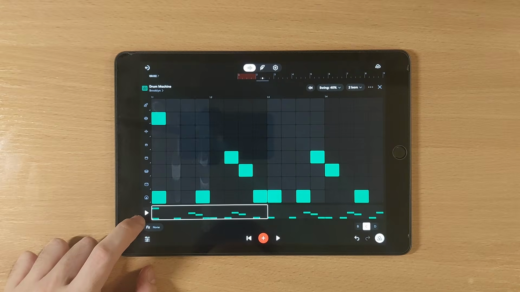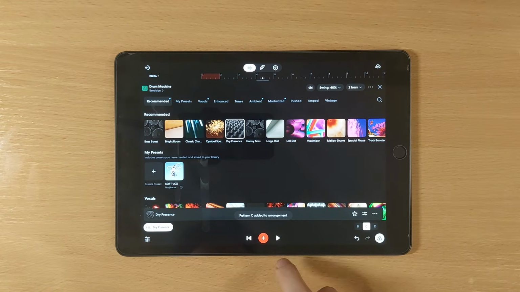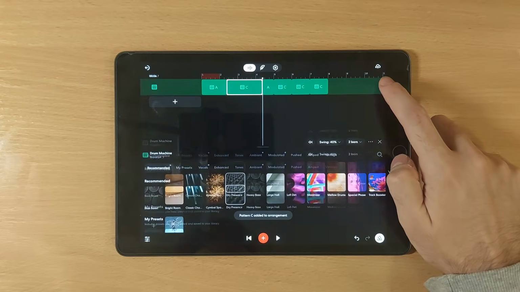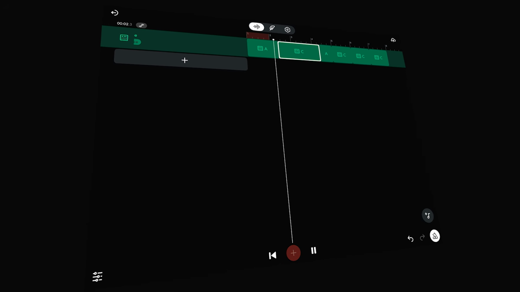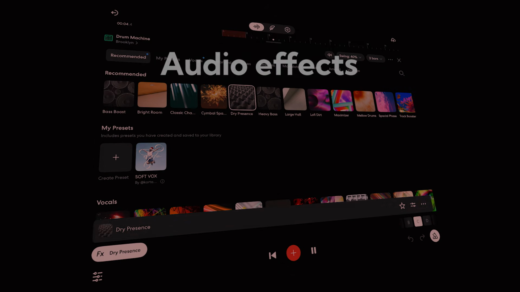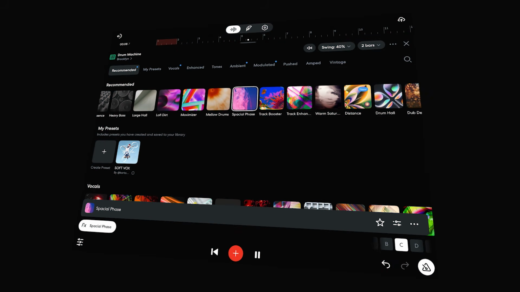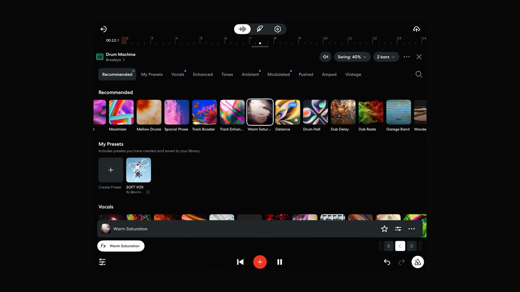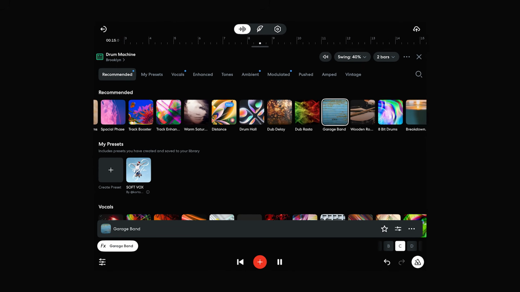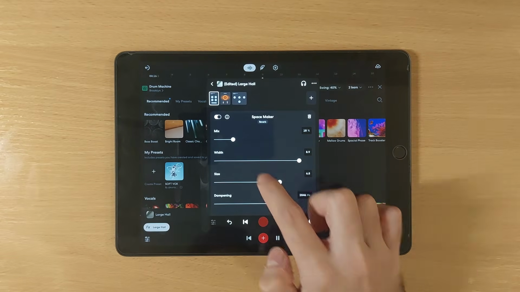You can also go to the FX button to select some effects for the drum machine. This can add some distortion, reverb, phaser or other effects. You can also go here to edit the presets.